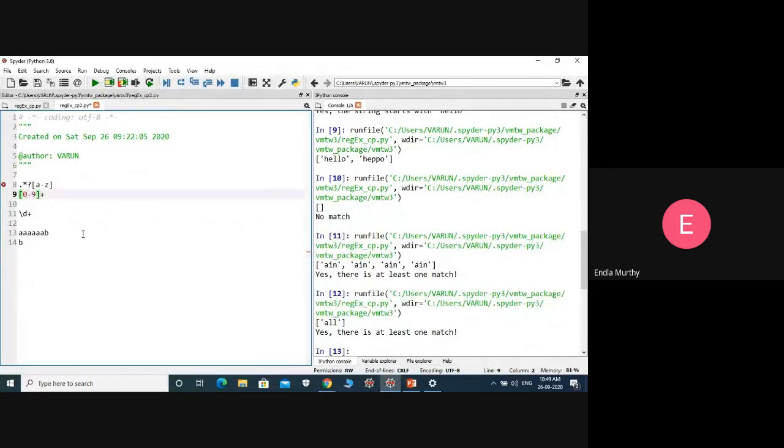So simply how we can decide is A to Z, that means capital Z, and small a to small z. This is the meaning of w. It gives the same meaning: if you take a class of A to Z, small a to z, 0 to 9, it gives the same meaning, right? So all the numbers, all the small characters, or all the upper characters.